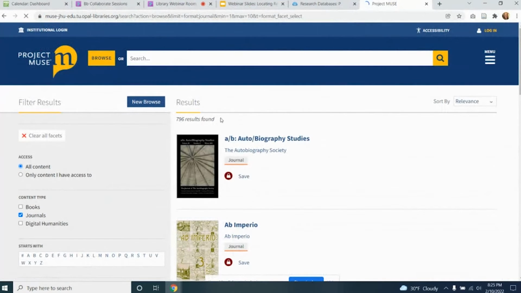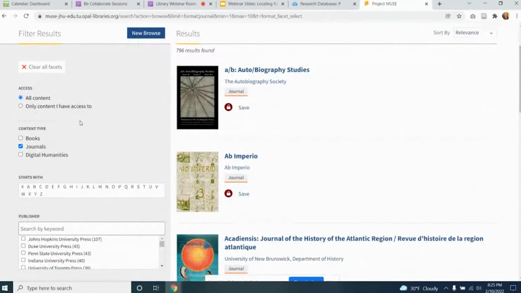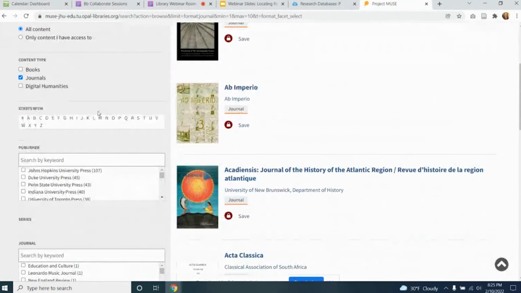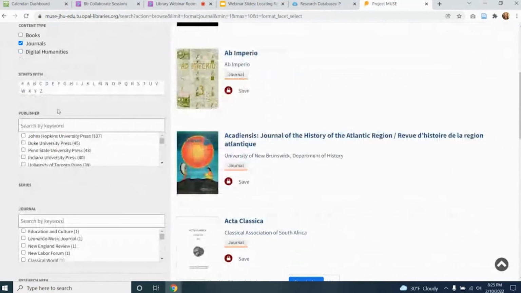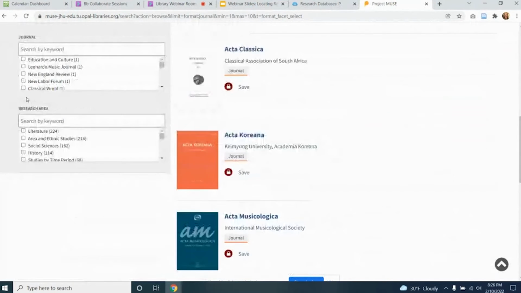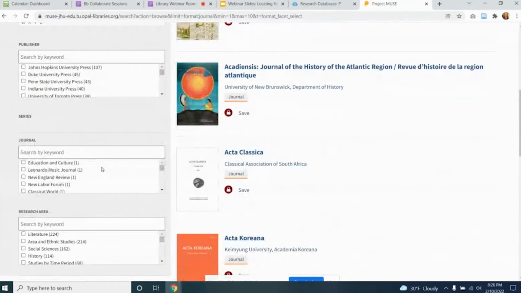And so when you're browsing, there's a filter toolbar on the left. And it's very similar to Dragon Quest actually, because there's a lot of the same things. So you can browse and apply these filters as you see fit, depending on what you're looking for.